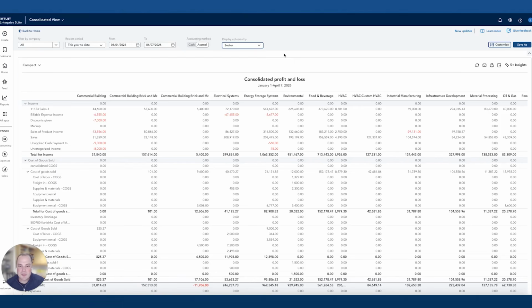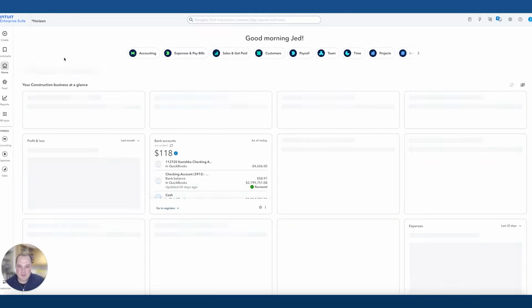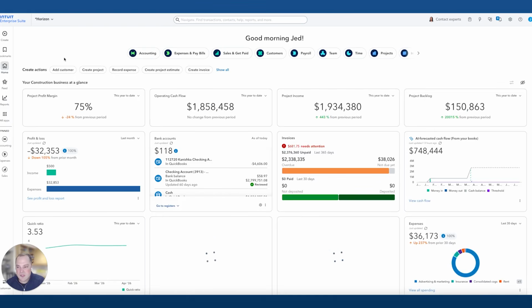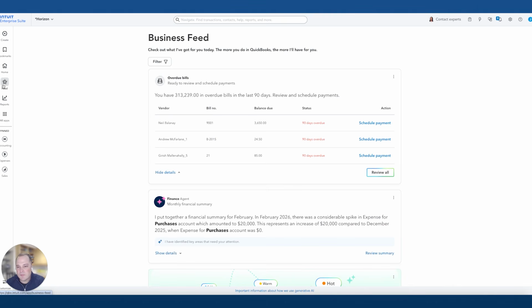I'm going to jump from the consolidated view now into one of the entities to show you some of the other cool capabilities that Intuit Enterprise Suite offers for growing and complex businesses. First, we're going to start in the business feed. The business feed is where you see all of the work that Intuit Enterprise Suite and AI is doing in the background on your behalf that's ready for your review.